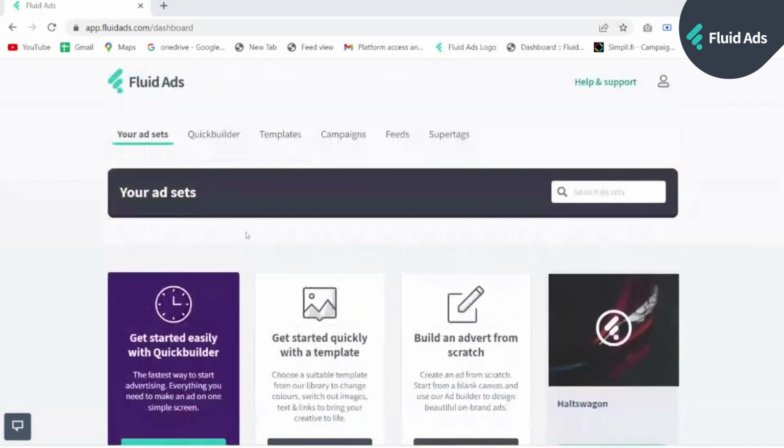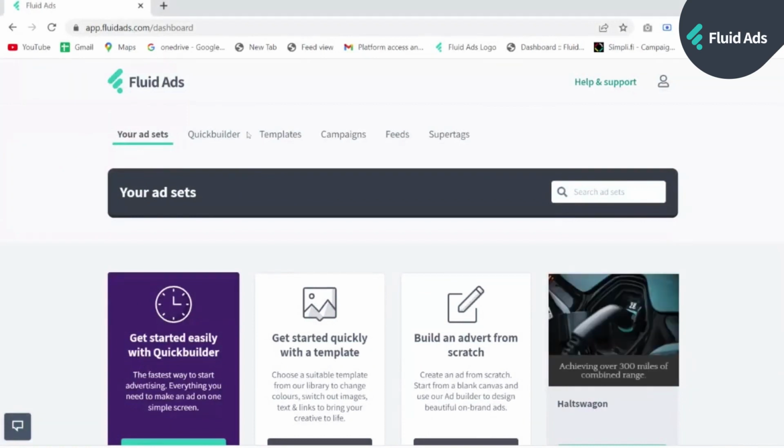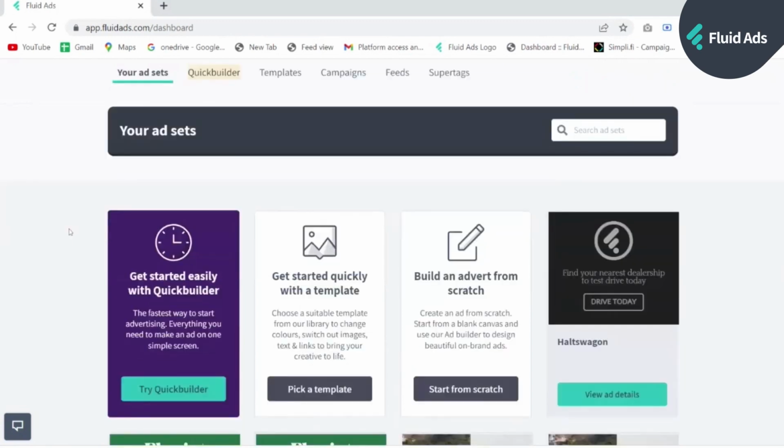Okay, so this is your homepage. Once you've created an account with us, this is what you'll be presented with, and we're going to use what's called Quick Builder. So exactly what it says on the tin. Let you build an ad quickly. You can get to it by the second tab at the top here, or the big purple box here in the bottom.